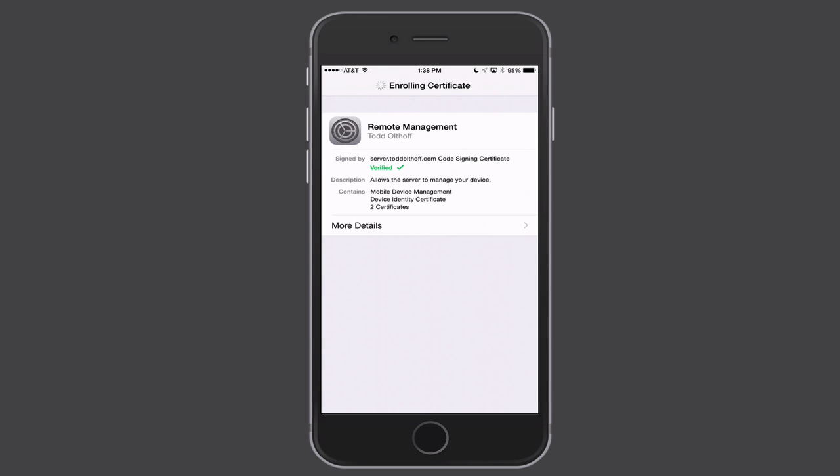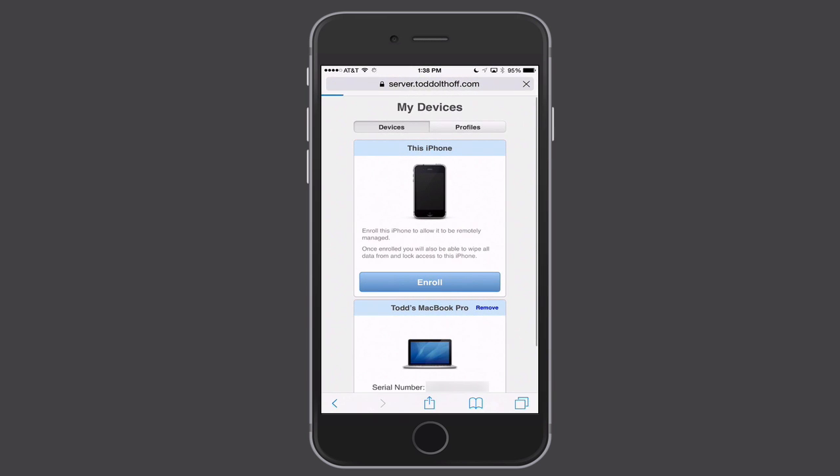So now you can see it says Enrolling Certificate up at the top there with the little spinning wheel. And so it's going through the process now of enrolling my iPhone. See how it says Profile Installed. So now if I tap on Done, it takes me back to the Safari screen that has the portal there for my devices, and it's going to reload that for me.